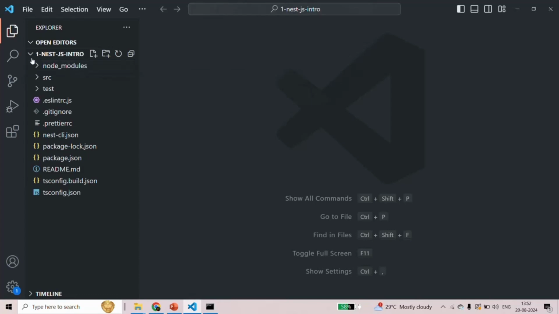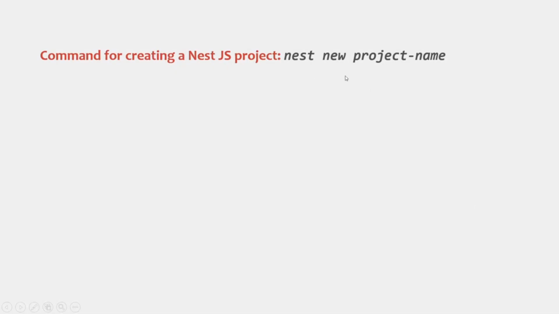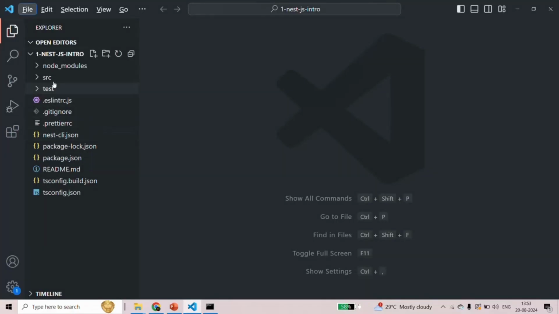As you can see, for this NestJS project, these are the folders and files which have been generated. Now we will have a closer look at these files and folders in our next lecture. But as you can see, the project has been created. And to create the project, we used this command, nest new and then the project name. Now what we want is to compile and run this project. In order to compile and run this project, in this project folder structure, you will see that we also have this package.json file.